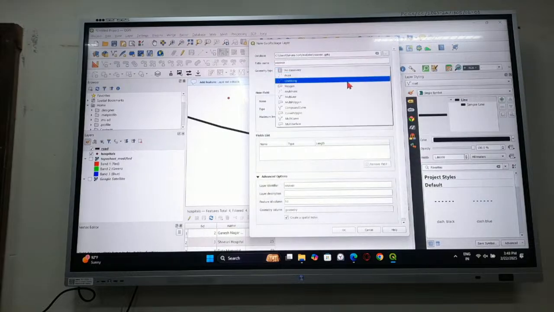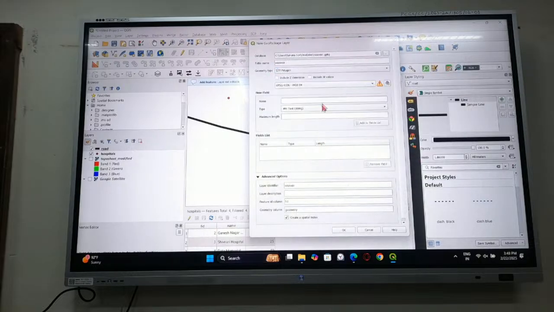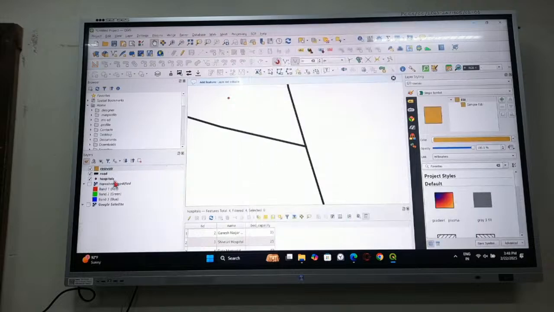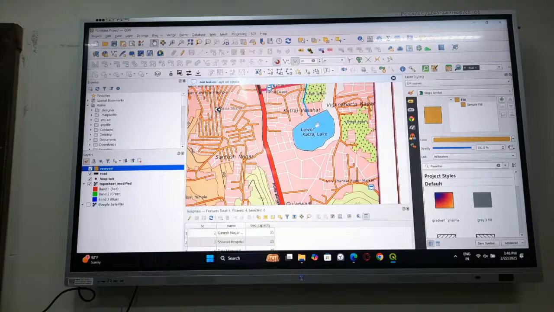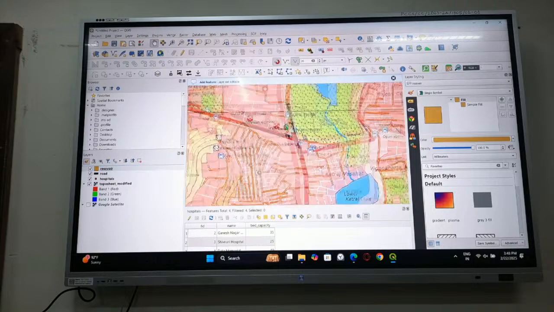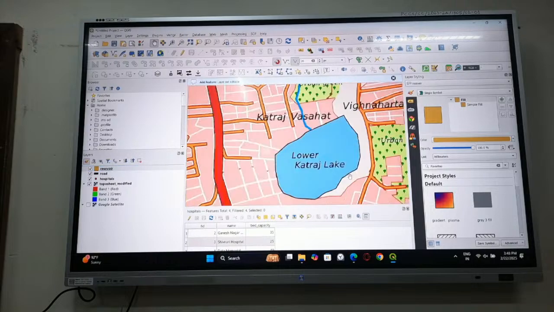So geometry will be polygon and then you click OK, no attributes. Okay. So now you can digitize the reservoirs. So the blue ones are the reservoirs, okay. The ponds in your village can be digitized this way.